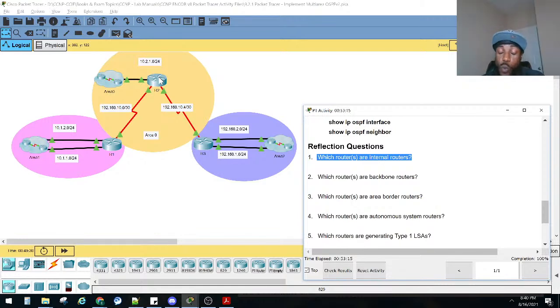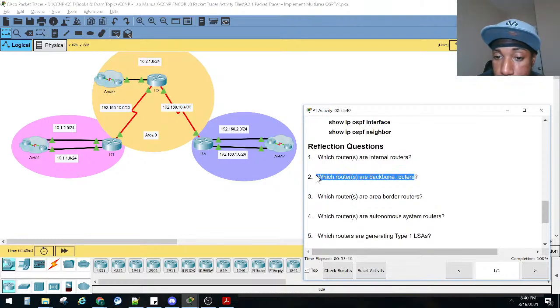We want to talk about the interfaces. So in this case, an internal router would be a router that has all of its interfaces in one area. I think that would be the most accurate statement. So, for example, router 2 has this interface, that interface, and that interface, all in area 1. So he would be considered an internal router. Which routers are backbone routers?